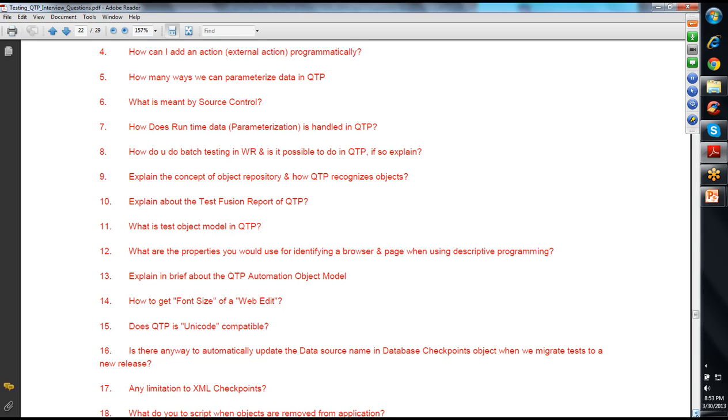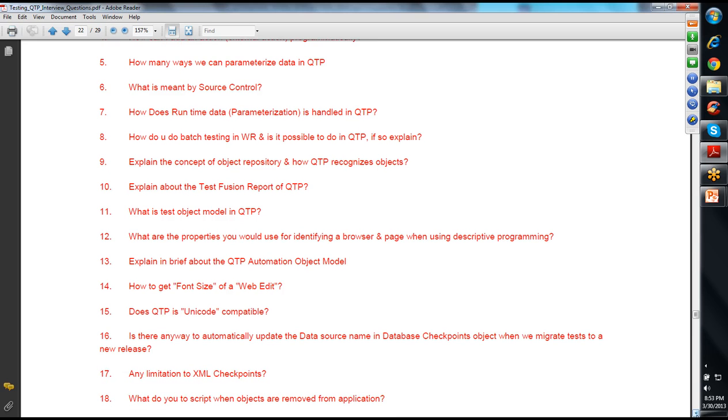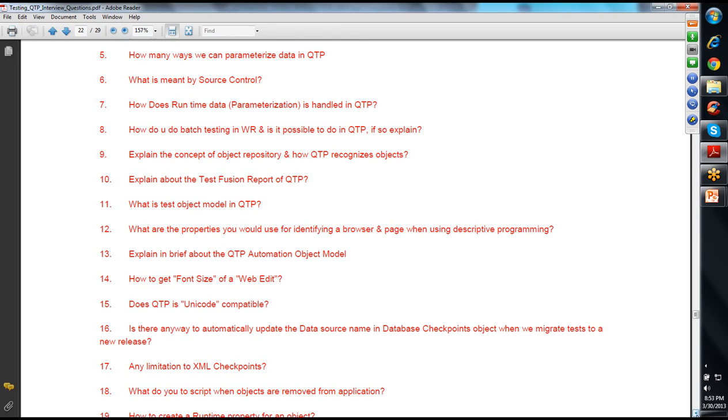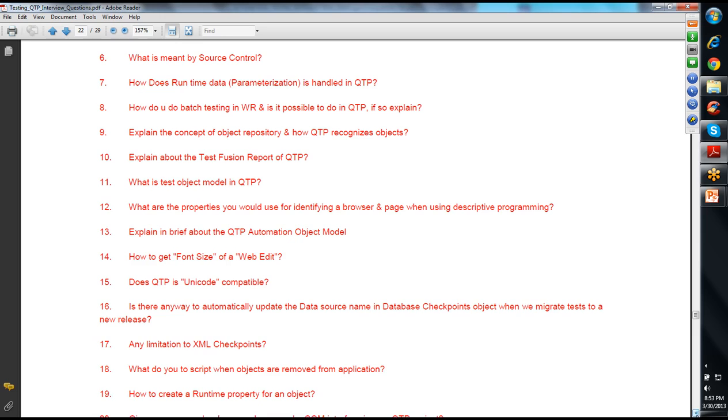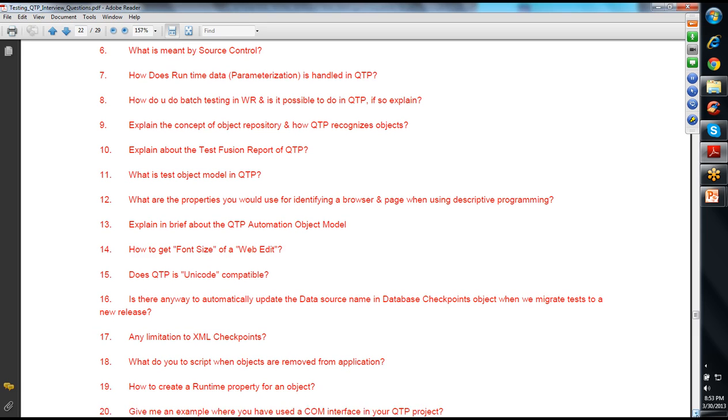Any limitation of external checkpoint? There are no limitations. The latest versions are providing almost all features whatever you have to test with your XML pages. So what do you test when objects are removed from application? Okay, objects are removed from application means this is an invalid question. You ignore it.